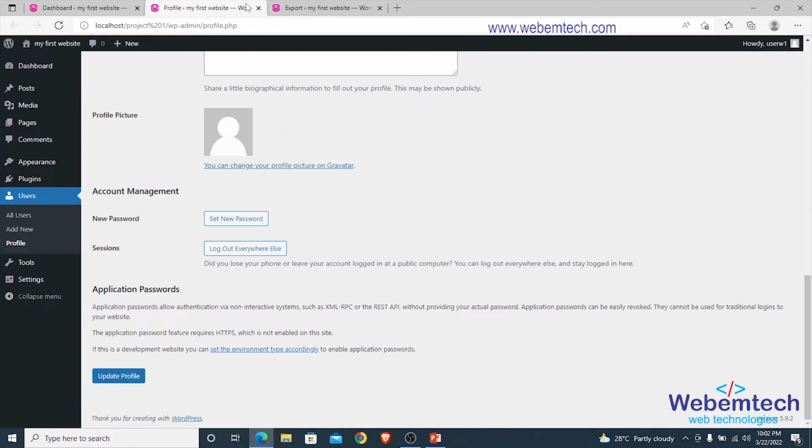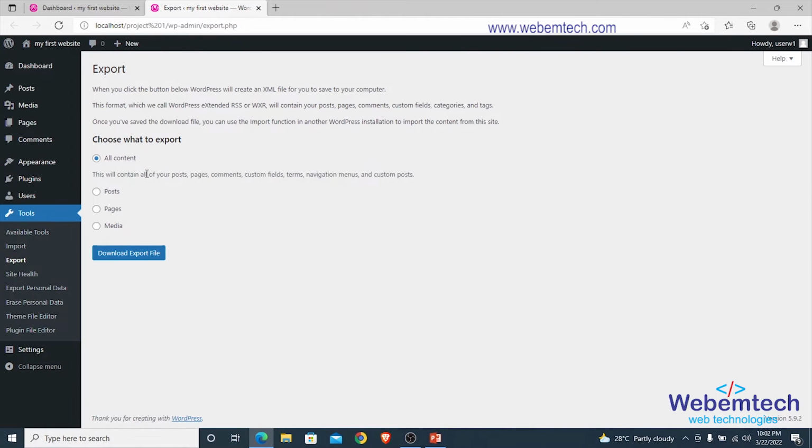All right, now right here, you can export all the content you have on the website. You can see by default it's selected as all content. So if you click on download export file, it's going to download all the content you have on this website. But take, for instance, you don't want to download all the content, you just want to download some posts. You click on posts here.